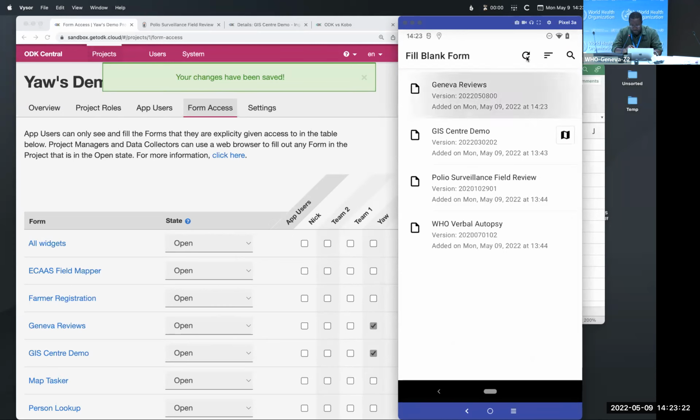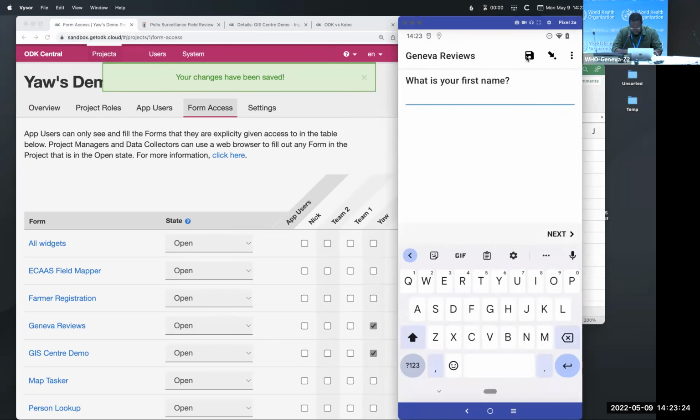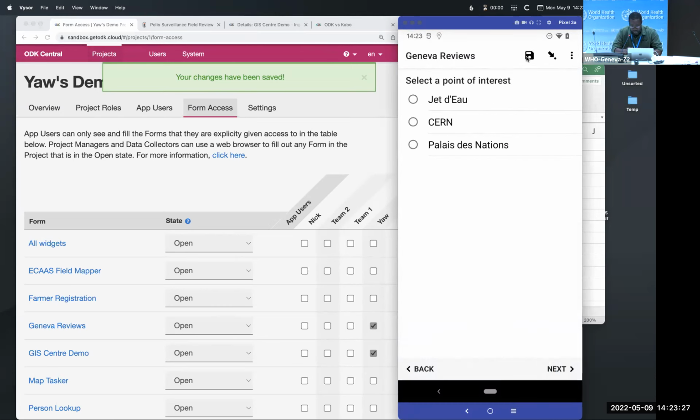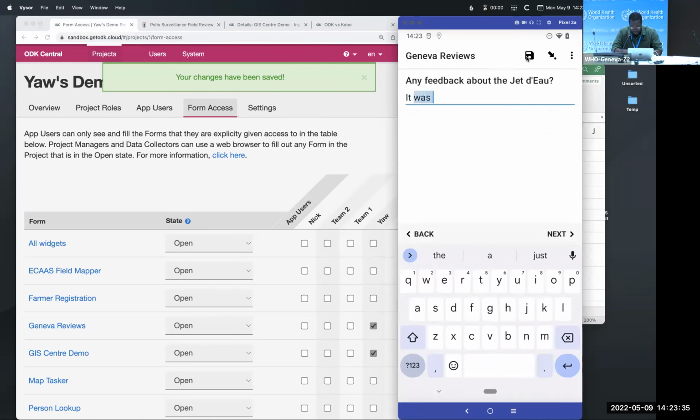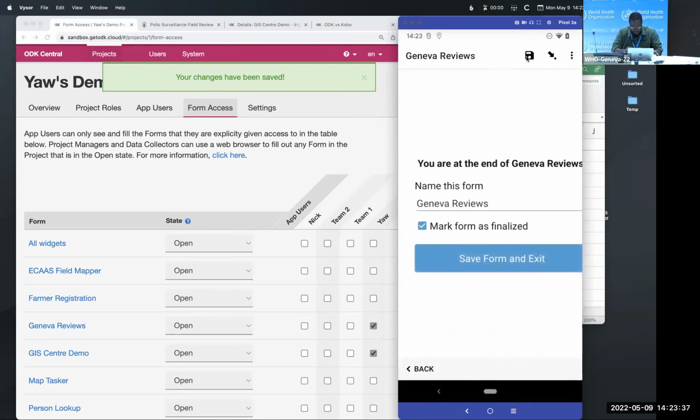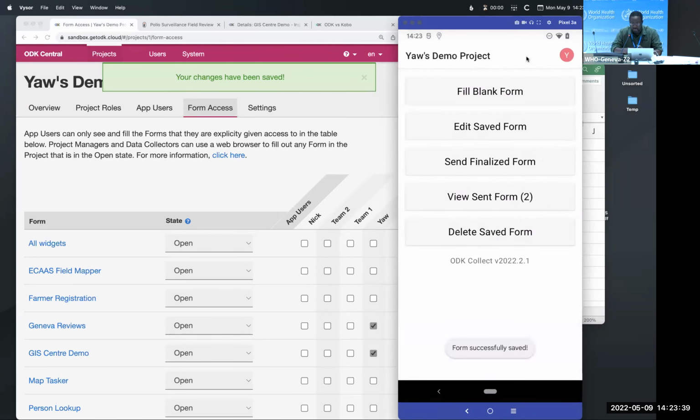So the Geneva reviews form is asking for first name: Yaw. Point of interest: sure, the jet. Did I like it? Yaw, yes. Any feedback? It was a jet. I don't know. Save form, sent. So that's a very standard ODK form, right? It's a select one from a list. But those places that I listed, they were places, right? They exist in space-time. We talked about space-time.